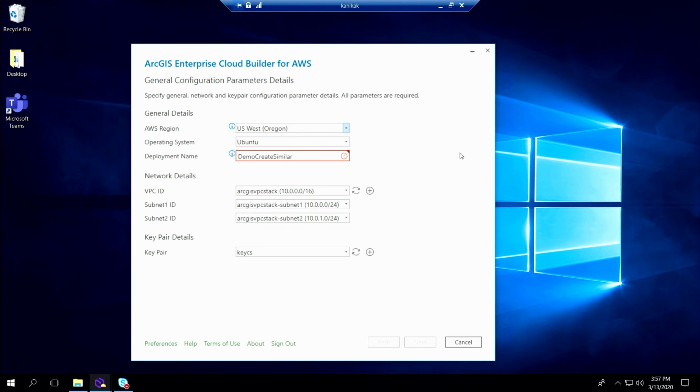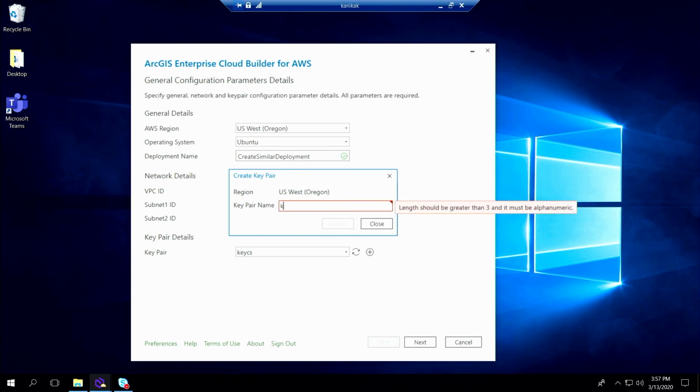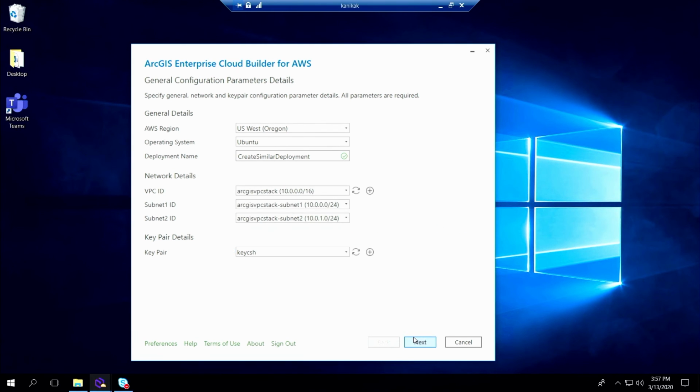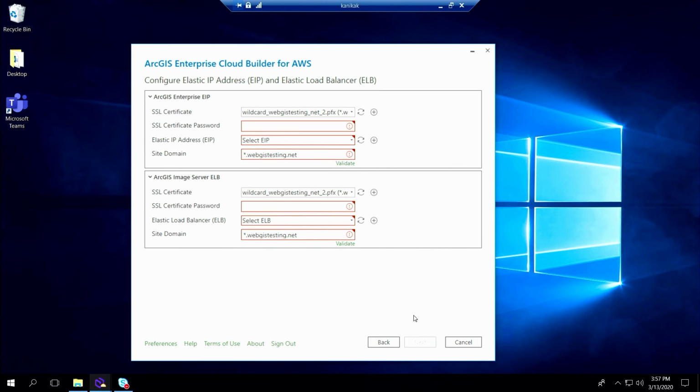So let's say I want to keep the region same as it is, operating system same as it is as in my previous deployment, but we need to provide a unique deployment name. So I'll update the deployment name here. I'll keep the VPC as before, give a new key pair. Choose it and proceed from here. Now the application is configuring Elastic IP and the Elastic Load Balancer for the deployment.